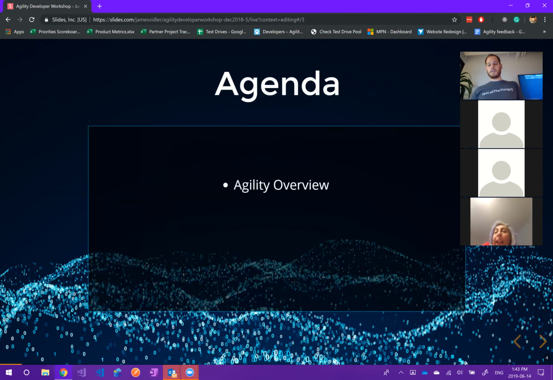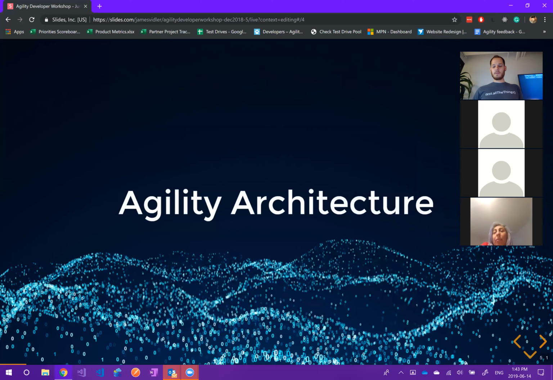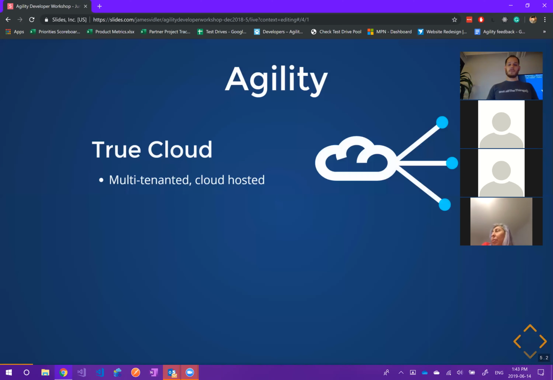All right, cool. So the first thing we're going to do here is we're going to just talk a little bit about Agility, if you don't know what it is. We're going to go through building a blog, and then we'll talk a little bit about how to deploy things. We'll even go through the process of actually deploying our updates. So at the end, we should have built a blog, albeit a very basic blog, into our sandbox. Okay, so first off, Agility. Agility is a true cloud, multi-tenant, cloud-hosted CMS.